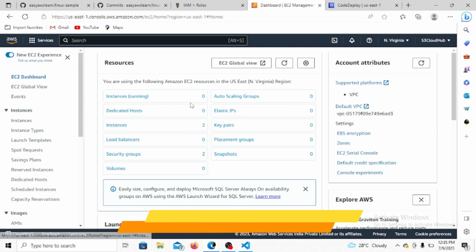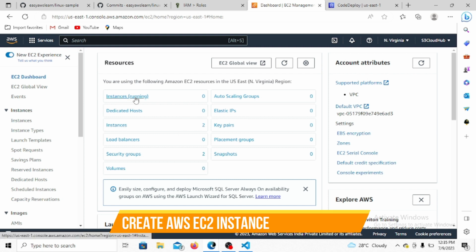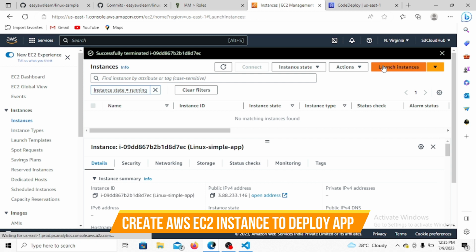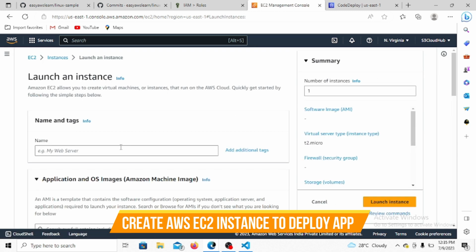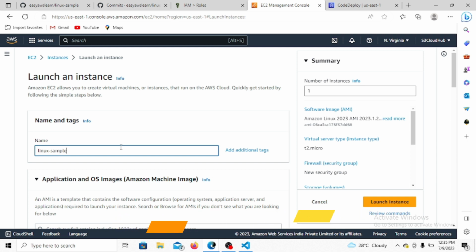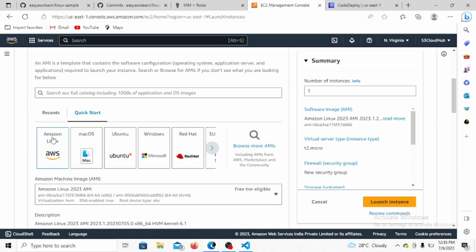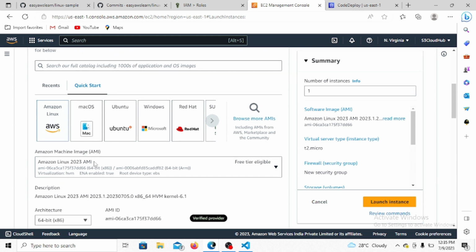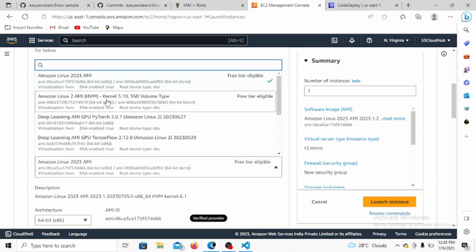There are no instances running, so I'm going to create a new instance in the same region. Let's give the name Linux sample app. For the template, we'll take Amazon Linux, and for the machine image, we'll take the Amazon Linux 2 AMI.